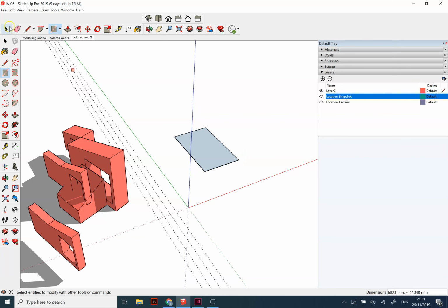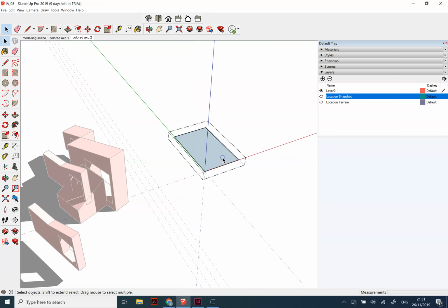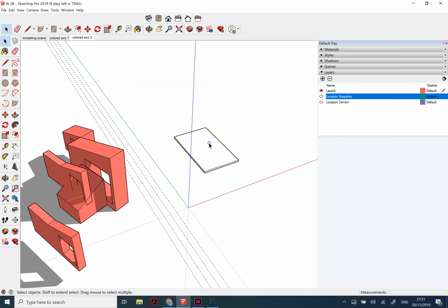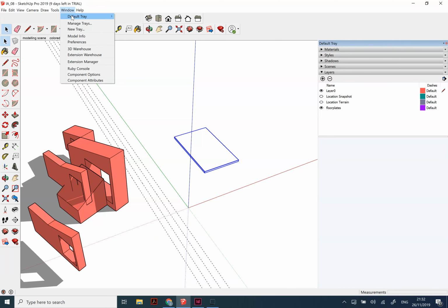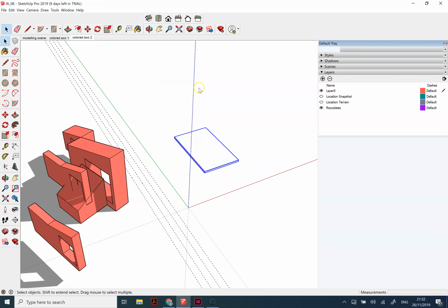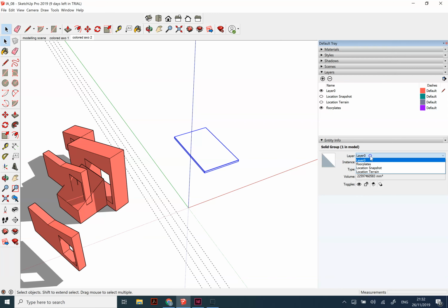I'm going to then make a floor plate. Remember, the minute you model something, group it. And I can double click into the group and say go down 300, might be the thickness of a floor plate. And then this group I can put on a layer. So make a new layer, call it floor plates. Then with the object selected, go to entity info, which I don't have yet. So go to window, default, entity info, and I'll change this layer to floor plates.